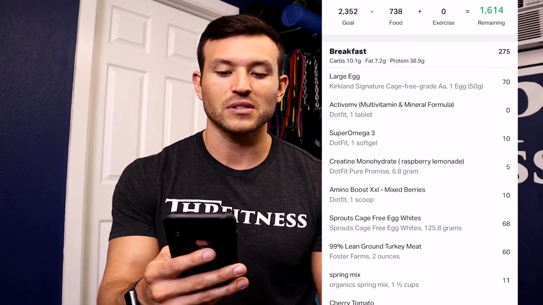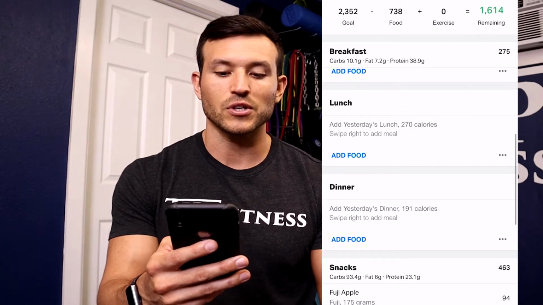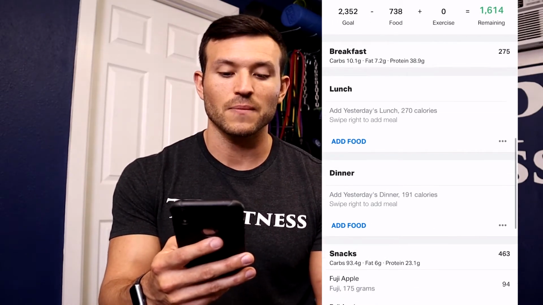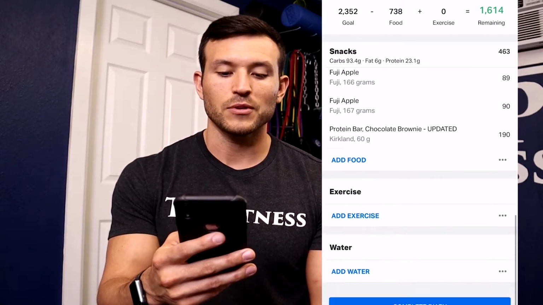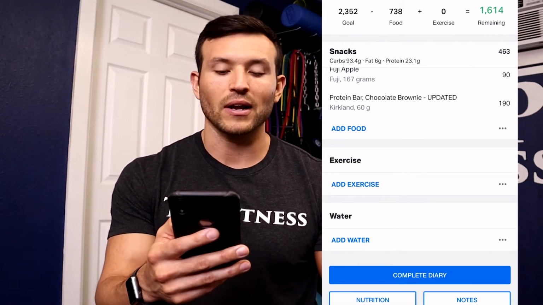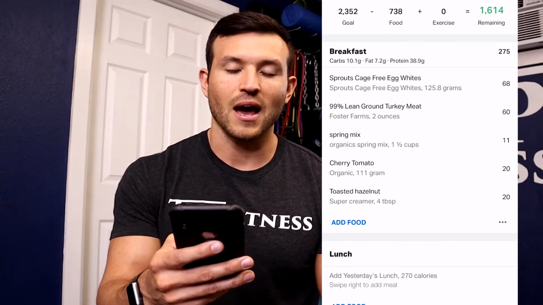You have breakfast, and you can see I have already added in some foods for breakfast. You can see lunch, dinner, which is open. I haven't added anything in there just yet. And then you see snacks, where I've added a few items. You see exercise and water. Again, do not worry about exercise and water. We're just going to focus on using the breakfast, lunch, dinner, snacks, okay?